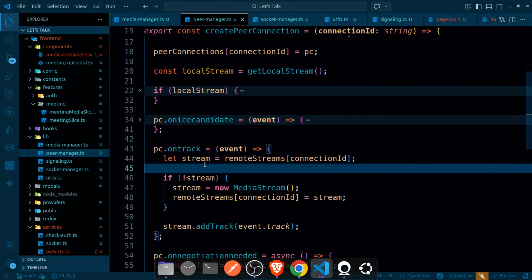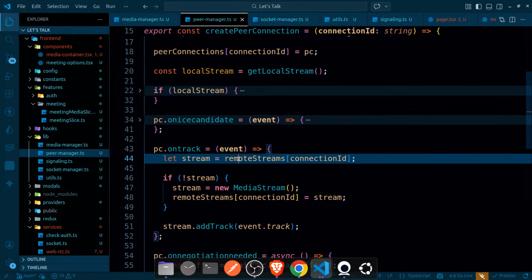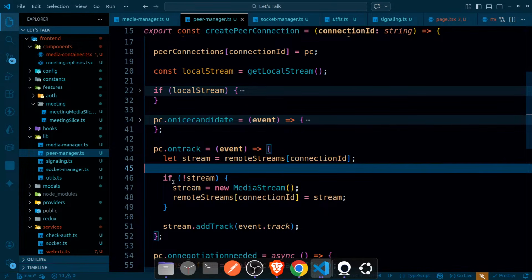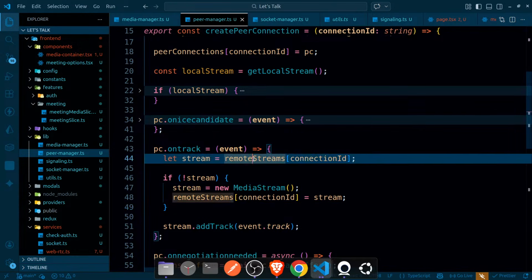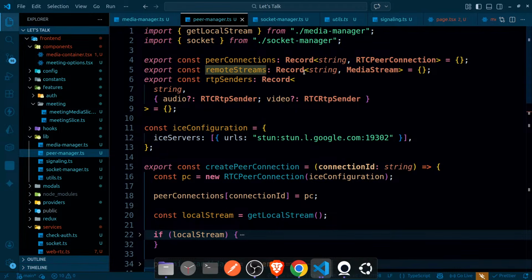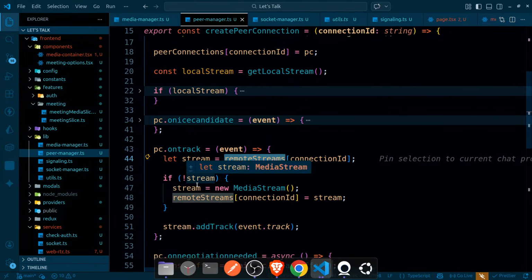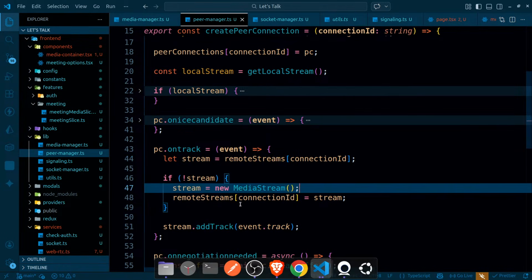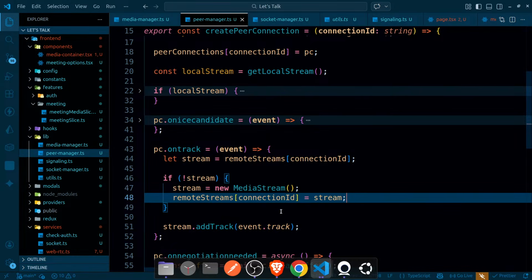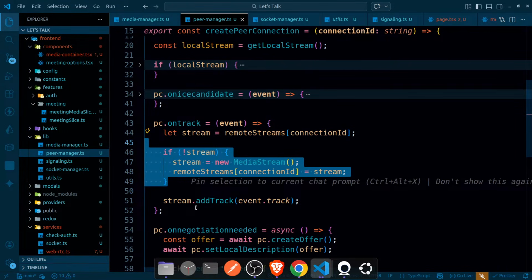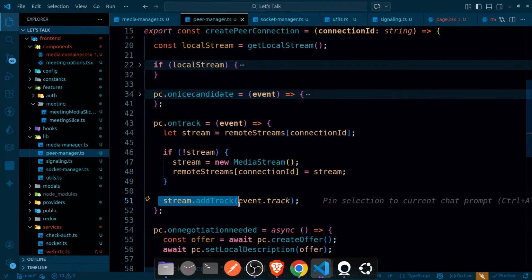And on track, this is going to be for me. So stream, remote streams, connection ID. First of all, I will be getting the remote streams. Once I got the remote stream, I have the remote stream, and that remote stream contains the stream, the remote stream got from the other side. Okay, fine. So first I'm checking whether the stream exists or not. If not, create a new stream, and the remote stream connection ID is going to be the stream. If that already exists, in that case, stream.addTrack event.track. Is this fine?